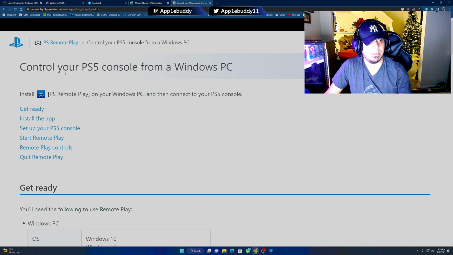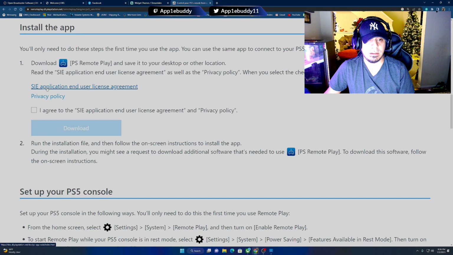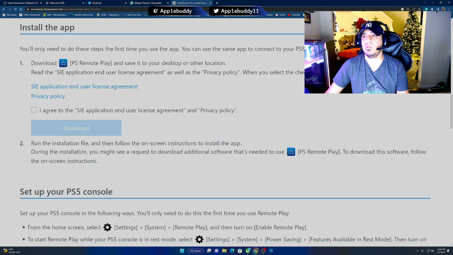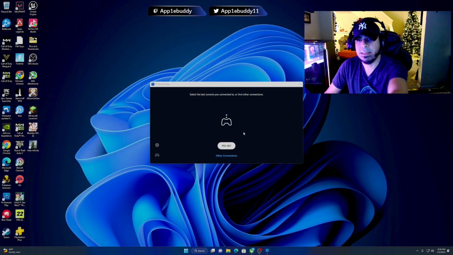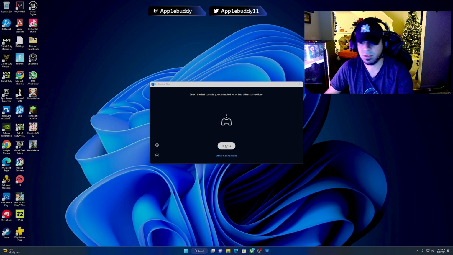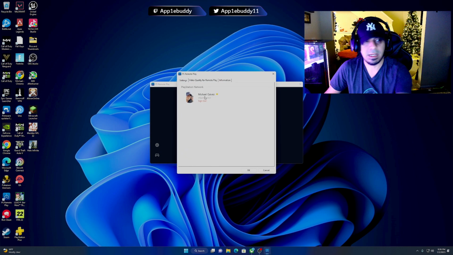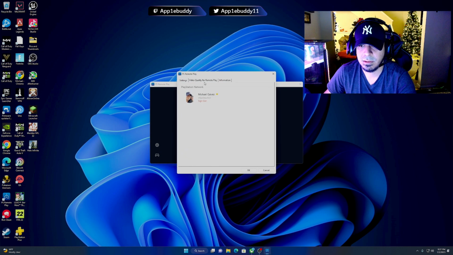Now this right here is what people don't really show you that often. You can install the app. Go here, install the app, hit agree, and then hit download. Once you hit download, it's going to run you through a whole process, and this will pop up. I already synced my PS5 to this PC, so go ahead and put in your login and set everything up. See, I have my PlayStation account on here.